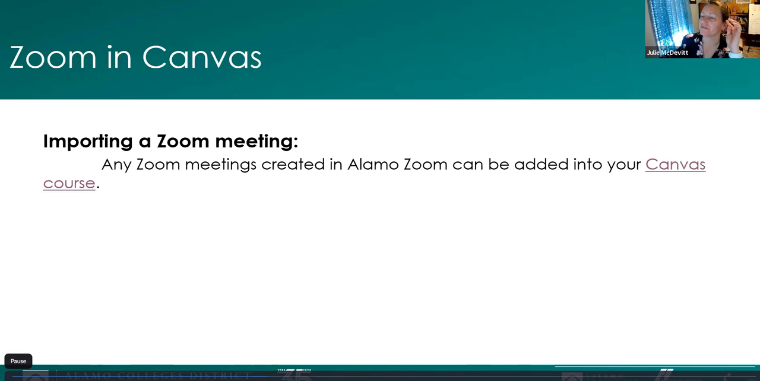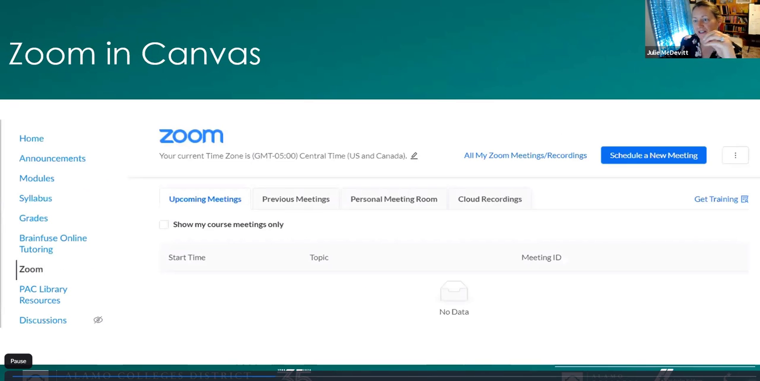So each has their own way. This is a little bit confusing, because what Mallory's talking about is different than going to alamo.zoom.us, creating a link, and putting it in your announcements. That's different than creating the link or importing the link into your Canvas course, which causes these complications. But go ahead, Alba, sorry.